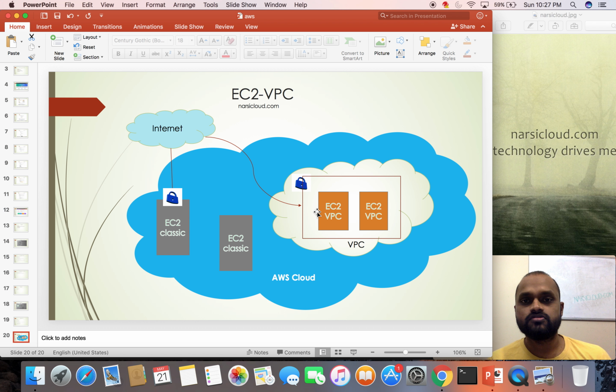So whoever creates a VPC, that will be owned by them, right? In that VPC, we are creating our virtual machines. Whatever EC2 machines are created in that VPC, we call them EC2-VPC because they are created in the VPC. And then the security is provided at this level.